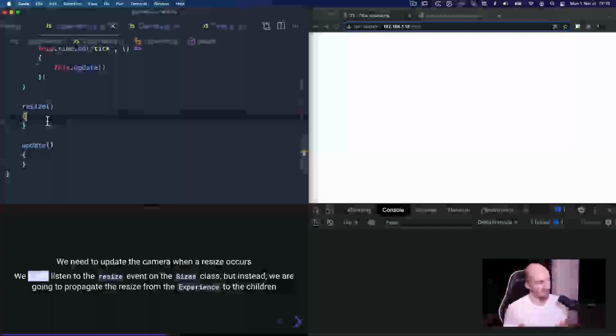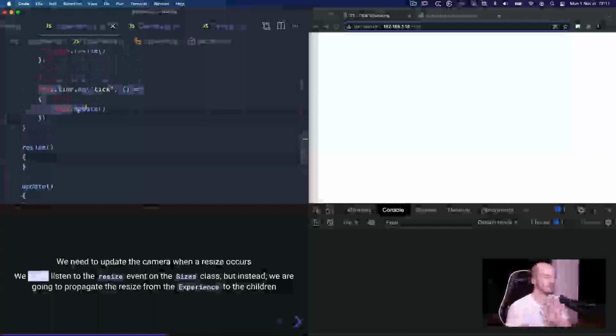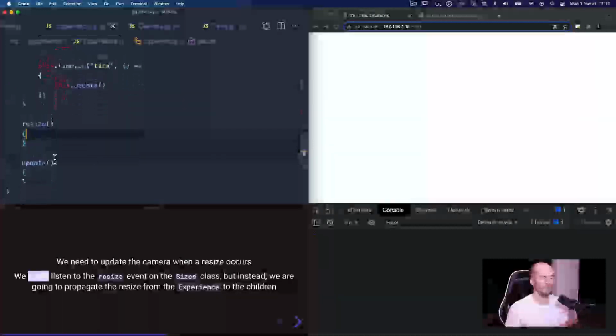I got some bugs where each class was listening to the resize event on its own, and some classes were doing the resize before the others, and it was bad because there were some bugs because of that. So I prefer to listen to the resize once from the experience and to propagate to the children.